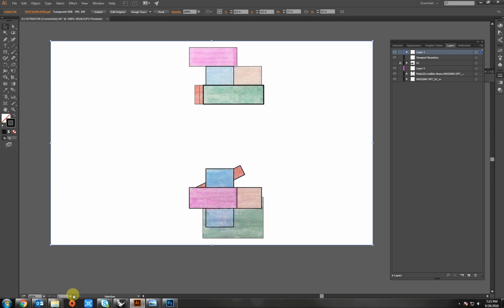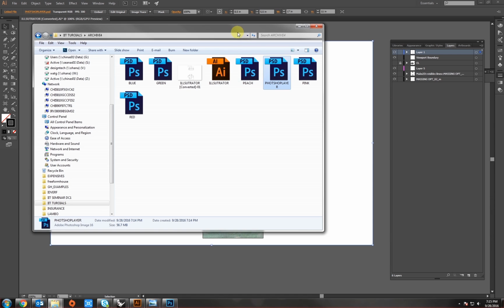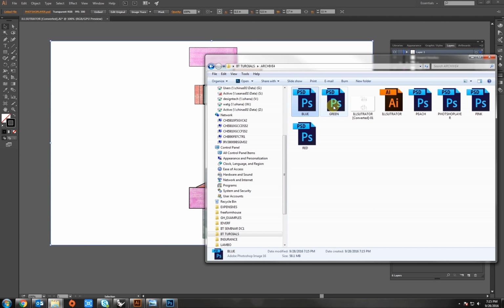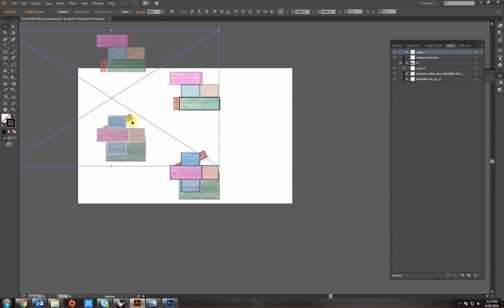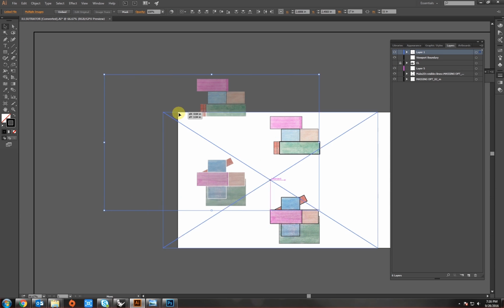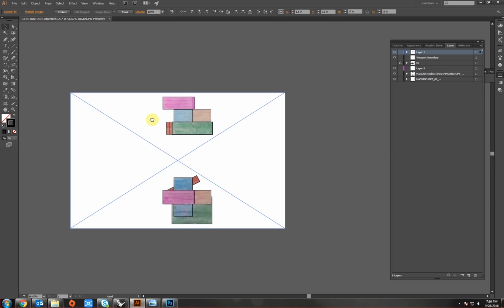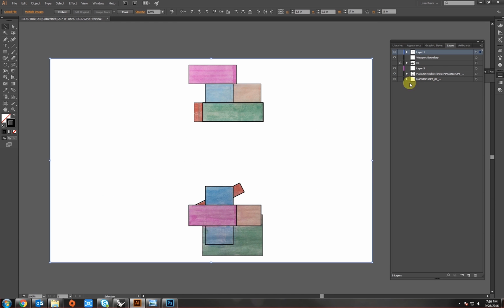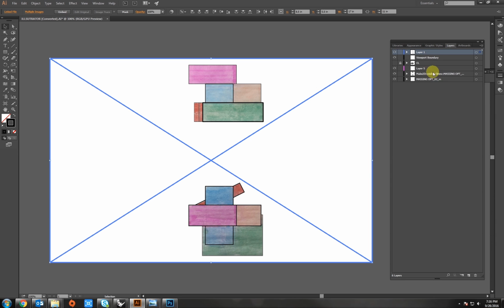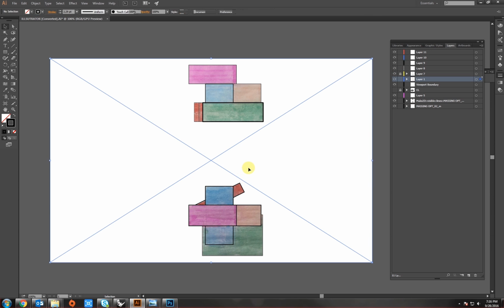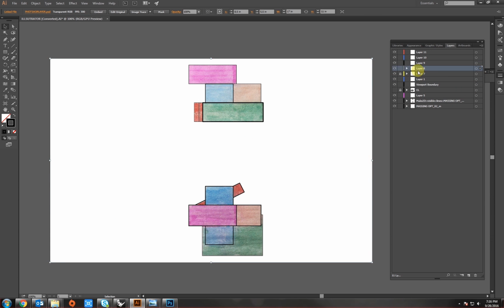So now if we go back over to Illustrator, in the file folder where we saved everything, we should have all our colors here in Photoshop files. And again, we're able to just drag and drop all at the same time. And they should end up on the same layer. So what we can do now is try to separate them out. 2, 3, 4, 5. So this would be our first layer. Let's lock it. Let's click again. This would be our third layer.